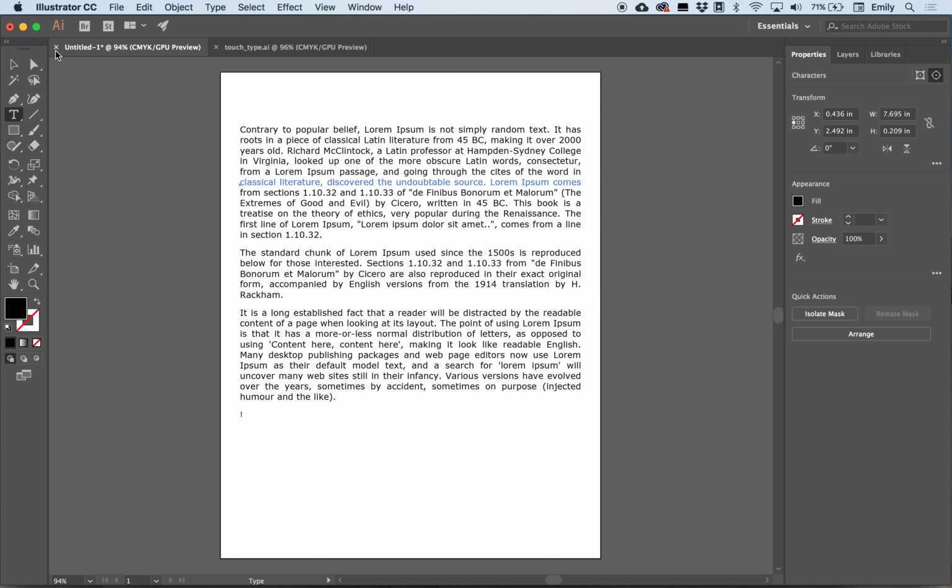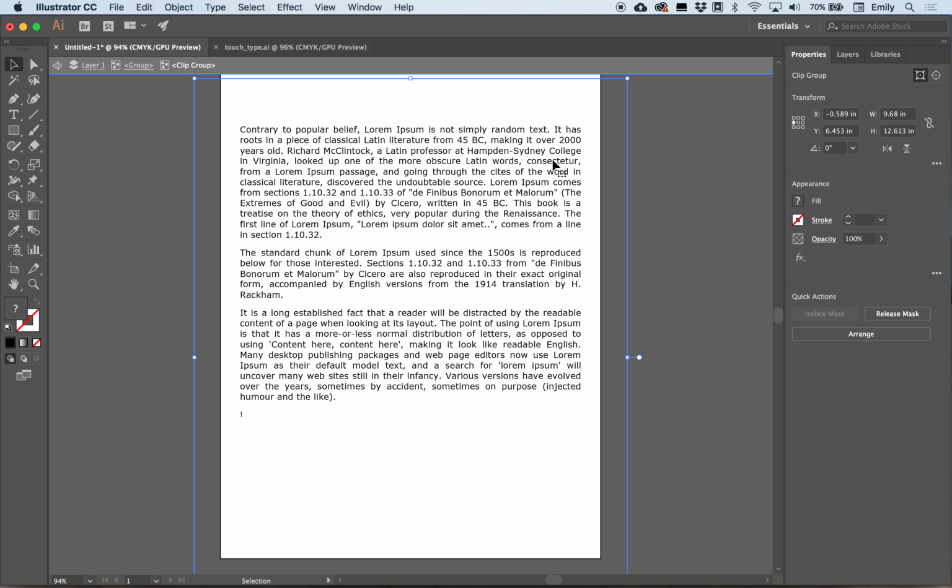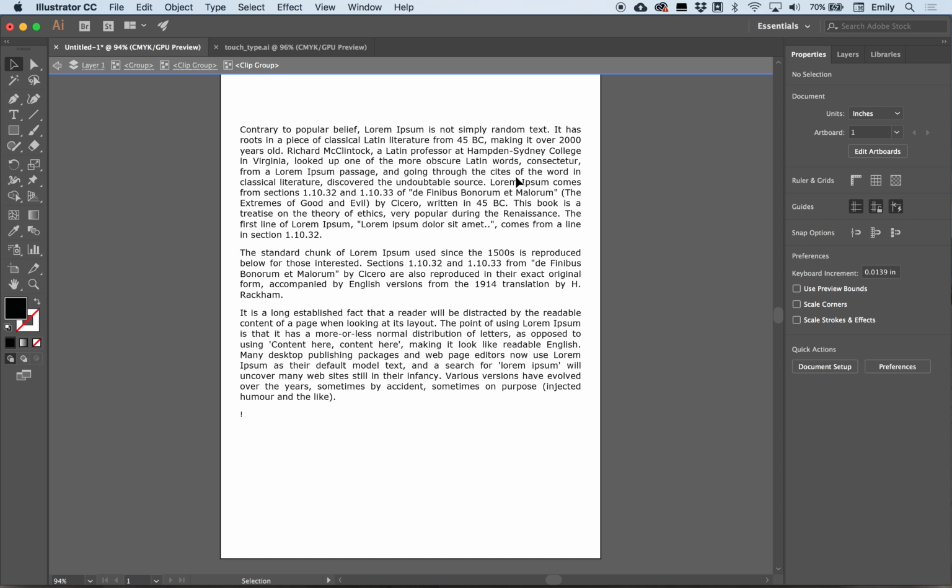If I click on it, it's not going to tell you that. It says that it's a group. It's got some stuff going on here. Let's see if I can get down into it. Clip group, type. So then finally down in here we get into type, but it's these weird little chunks.